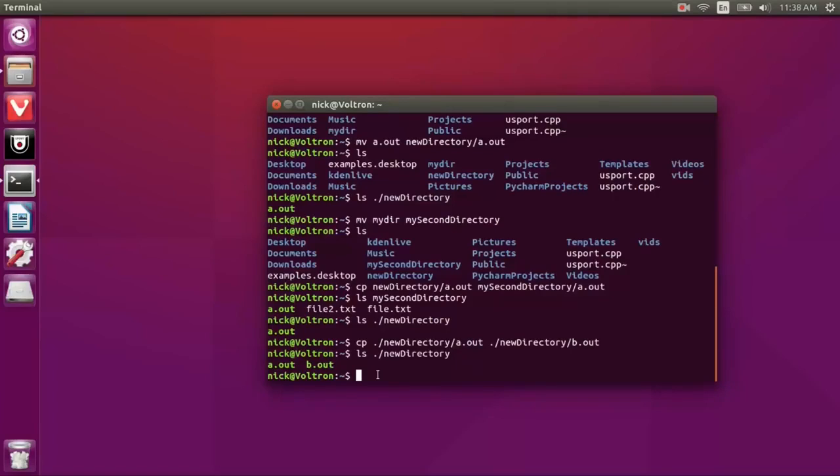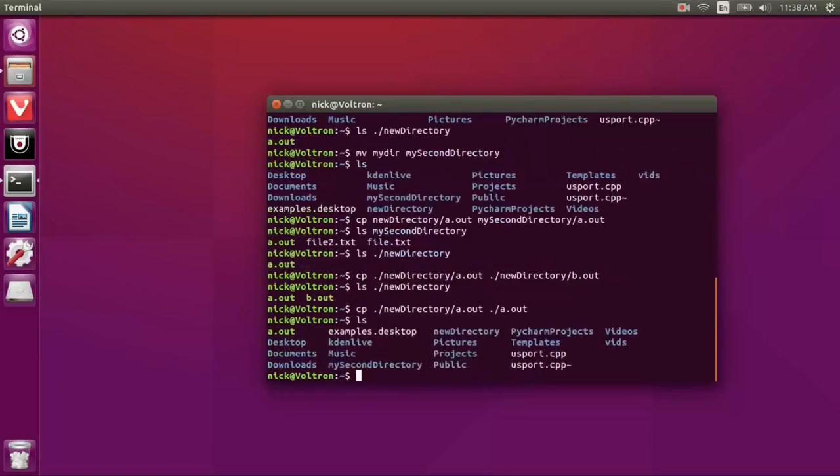And I'm going to move it back to my home directory, and then we're going to remove some things. So let's copy from new directory/a.out back into the current directory a.out, and the current directory, as we can see here, is our home directory. So we're running relative commands in here, and they're being run from the home directory. If I hit enter here and run ls, we can see my a.out file is back where it started.